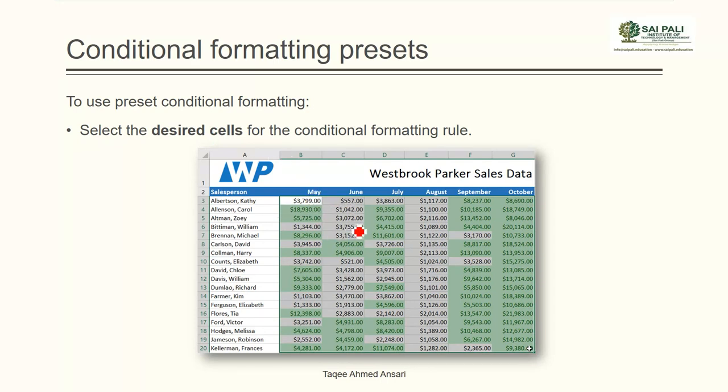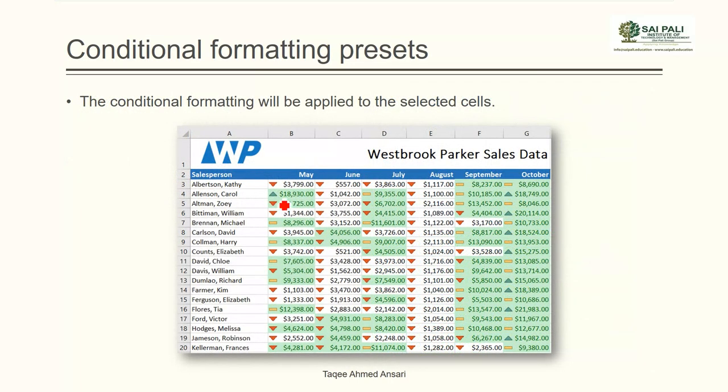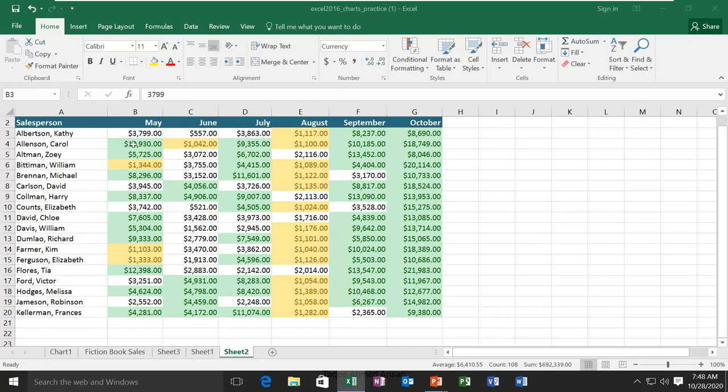So first select the range which you want to apply. Then from the conditional formatting, you have these presets here: bar, color, or icon. So you can choose whatever you want. For example, I'm choosing this one here, and when you select that one, it now shows the values here. So as I want to apply here, I select this range.